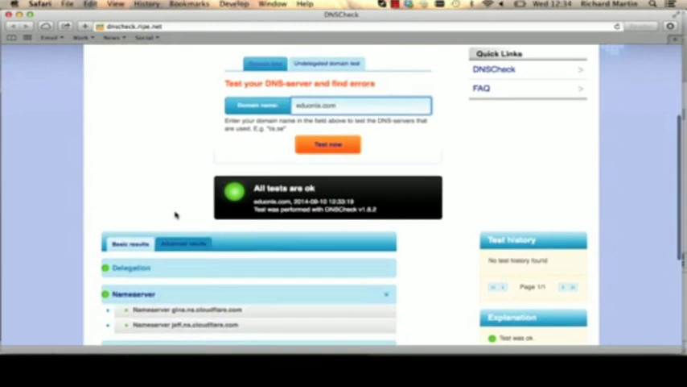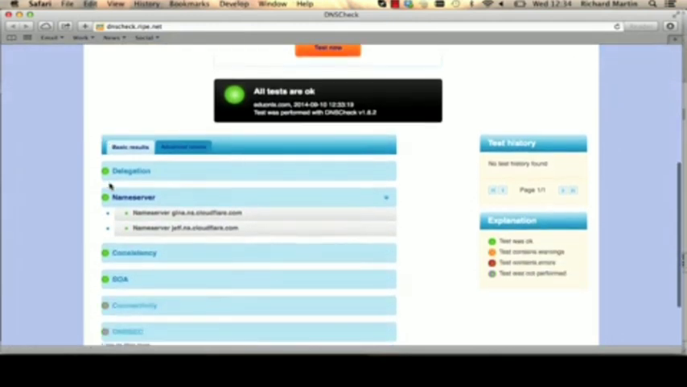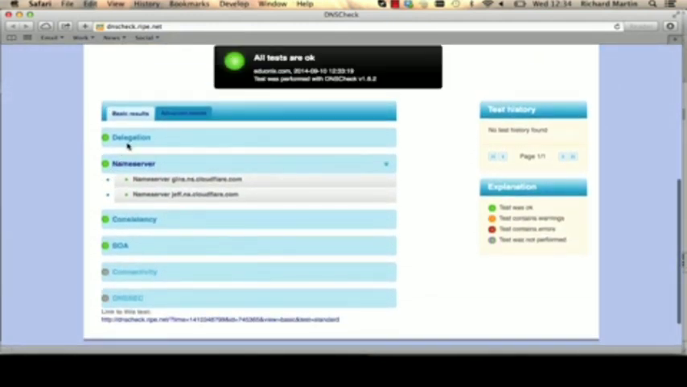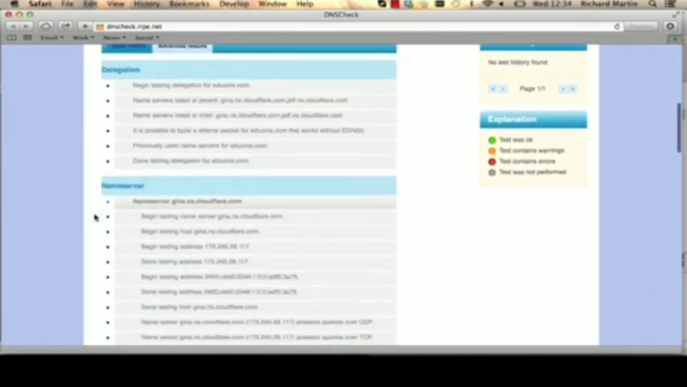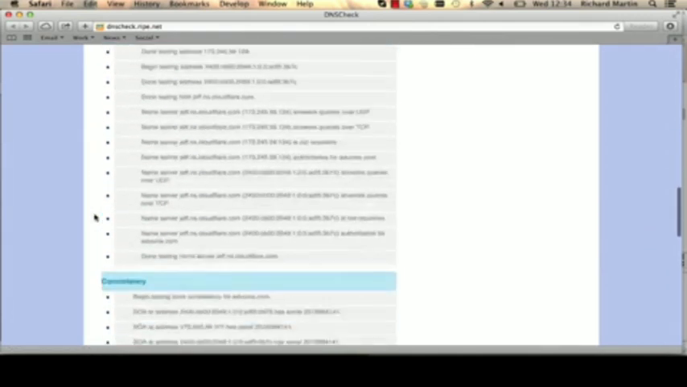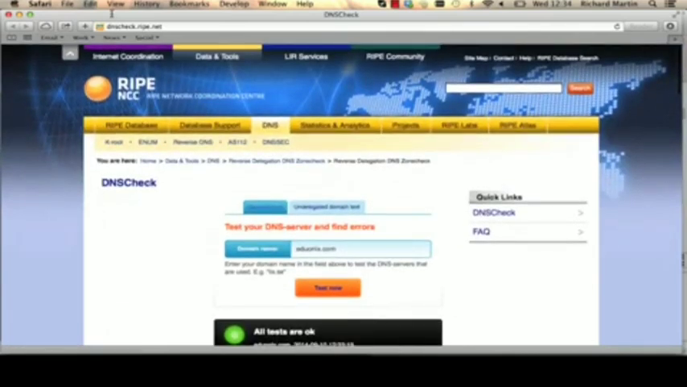As you can see, after a while it does bring back things like name server delegation, the name server addresses, consistencies, and SOA records as well. And under advanced results you can see a lot more information. A great free tool at dnscheck.ripe.net.